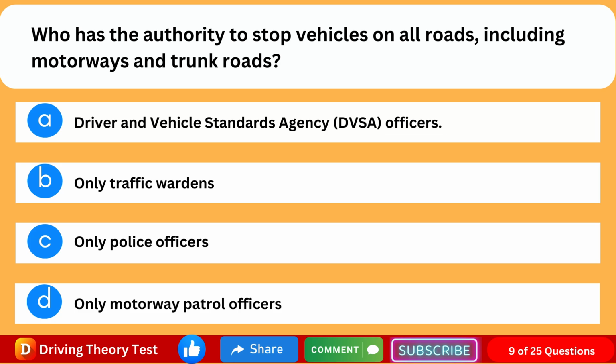Option A: Driver and Vehicle Standards Agency (DVSA) officers. Option B: only traffic wardens. Option C: only police officers. Option D: only motorway patrol officers.